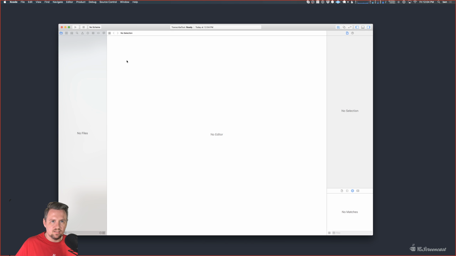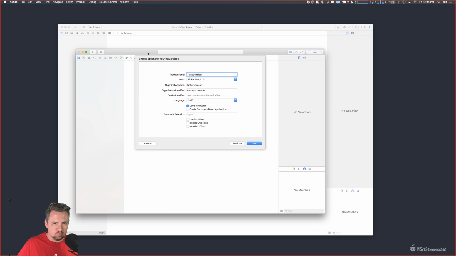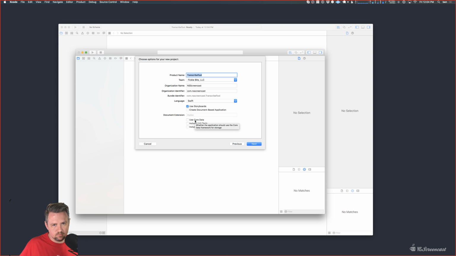Okay, so I have this new project ready to go. I called it Transcribe Tool, and I'm going to use Swift. I'm going to use storyboards. I don't envision this being a document-based application, and I'm just going to skip the rest of these things for now. I think perhaps there's an idea for having some offline storage of these orders so you don't have to fetch them every time, but it's really only useful to me if I get the real status of the orders. So I think it's really just going to be an online-only app.